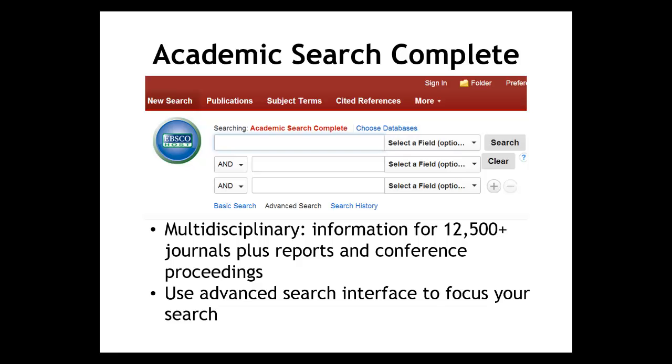So Academic Search Complete is a multidisciplinary database. It's going to cover a very broad range of topics. It contains information from more than 12,500 journals, as well as containing reports and conference proceedings. And I've got a picture of the advanced search interface here, which is the default for Brock, because it has features that really allow you to focus your search.